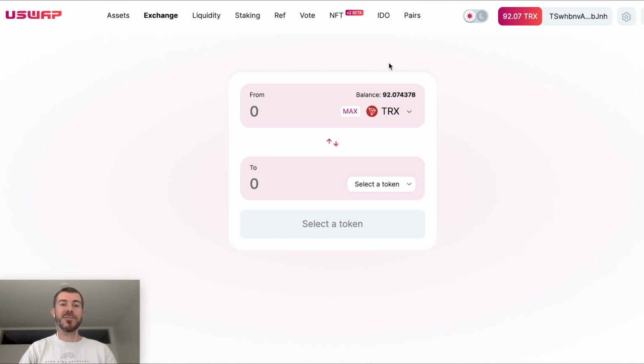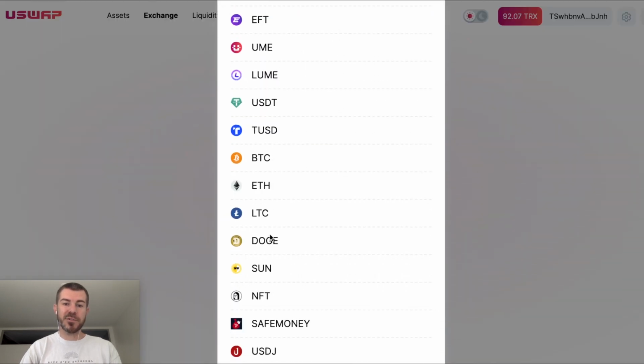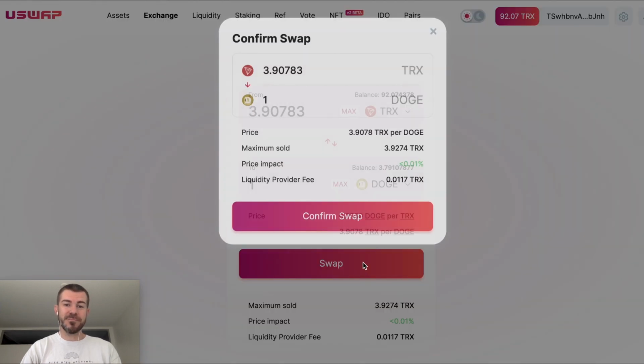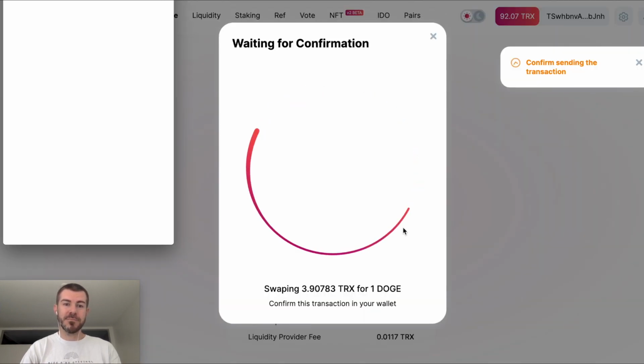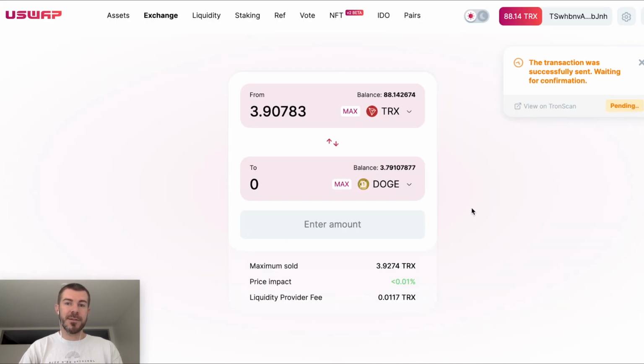Another one you can use is uswap.me. I'll link this down in the description as well. Just click on this, find Doge. Same exact thing here. Say we want to buy 1 Doge. Swap, confirm swap. Accept. Just like that, we've added 1 Doge. You would sell the same way. These are just different swaps that you can use.